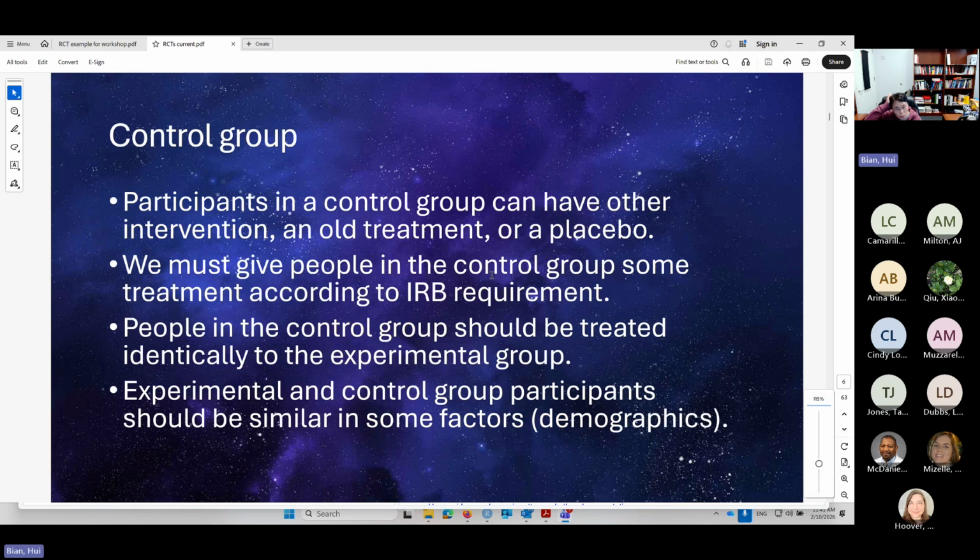So in the control group, your control group can be a placebo group, an old treatment group, or another intervention group. It's not your main focus. However, it is important. You must have your control group. People in the control group should be treated identically to the experimental group. This is very, very important.